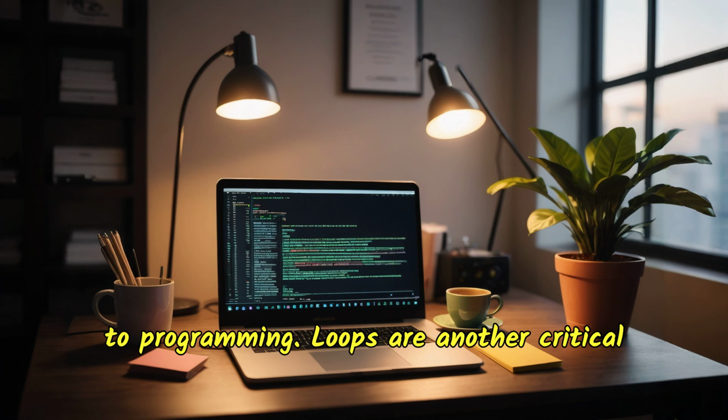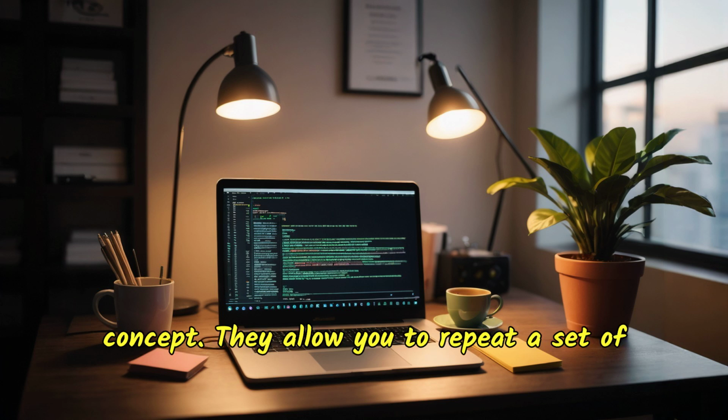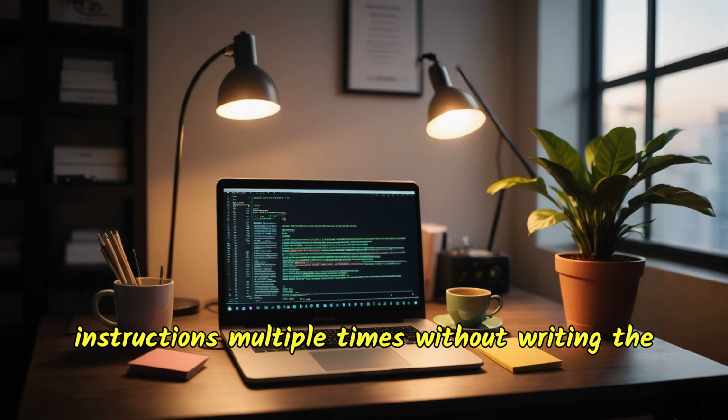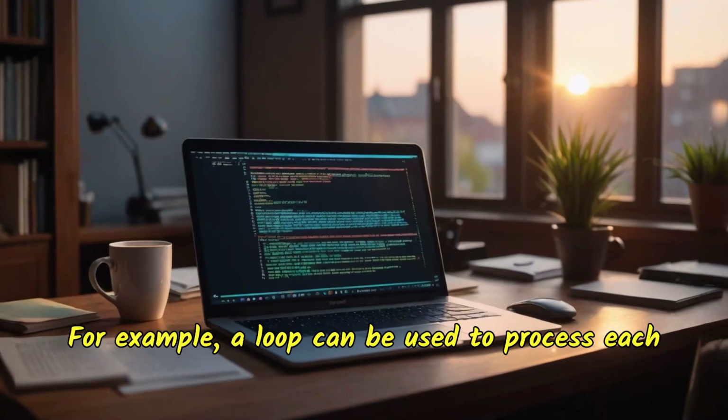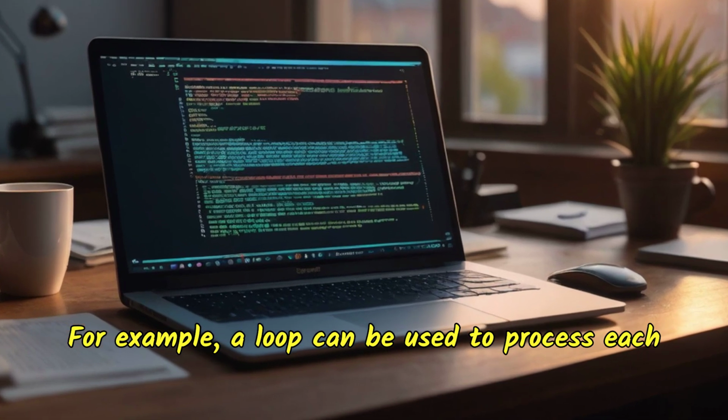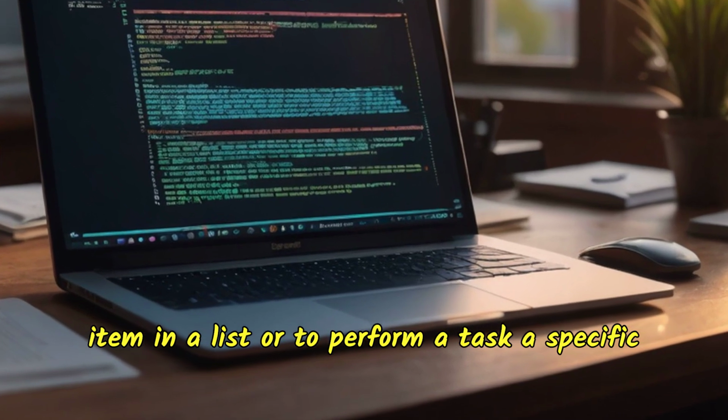Loops are another critical concept. They allow you to repeat a set of instructions multiple times without writing the code repeatedly. For example, a loop can be used to process each item in a list, or to perform a task a specific number of times.